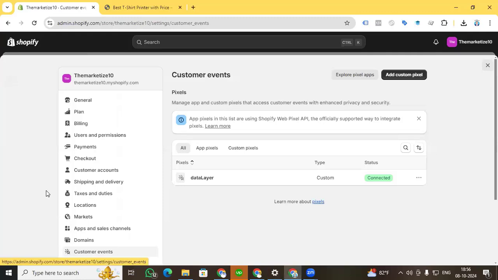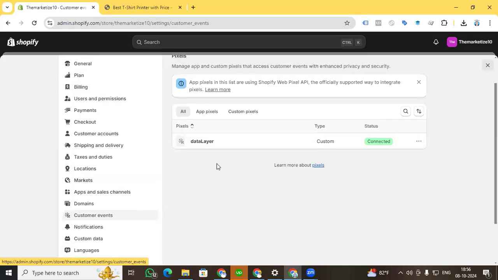Today I will show you how to set up Google Ads conversion tracking for the purchase event with theme independent data layer for a Shopify store using Google Tag Manager. So let's get started. Now you can see that I have activated the theme independent data layer with my Shopify store.